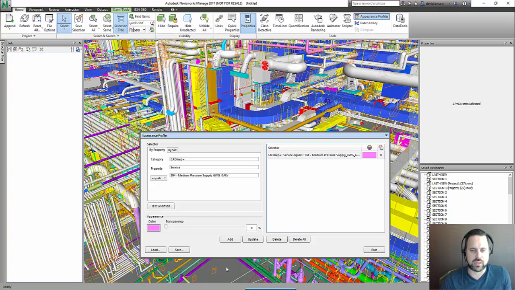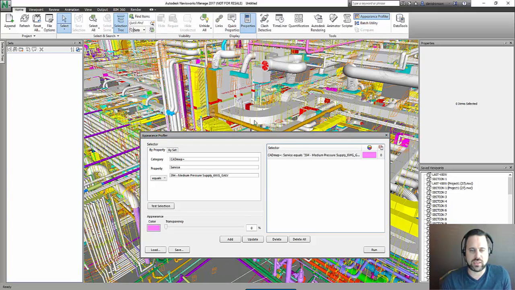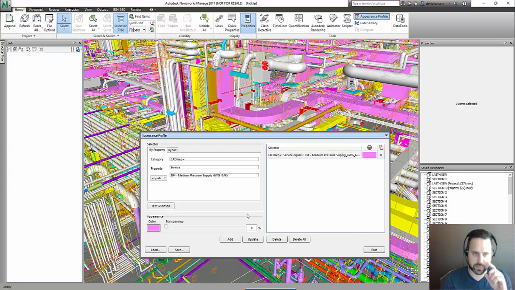Okay. And I'm going to click off to the side, and you'll see this is not pink yet. We have to actually run these filters against the model down here on the bottom right. So I'm going to go ahead and click run, and you'll see that all change to pink. All right, real quick, real easy. And we can do this all inside one Navis file.